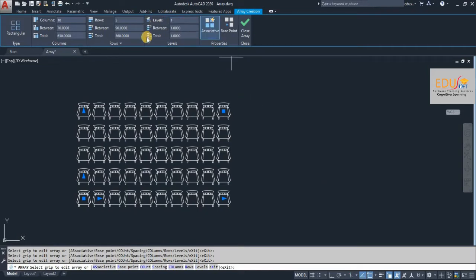The levels option is to project into the Z axis. In 2D drafting, you need not bother about projection to the Z axis, so we can avoid this right now. Here there is one more option called associative. This is very important while making an array. It is now turned on. I will show the difference of what will happen if we turn off this associative. First condition, first step, we will turn on this associative.